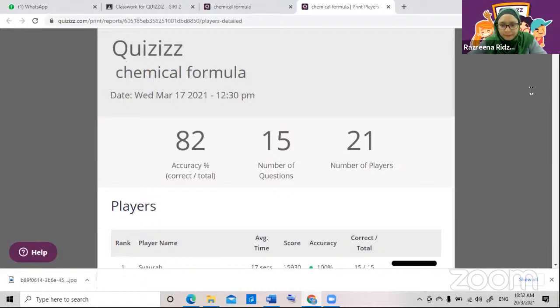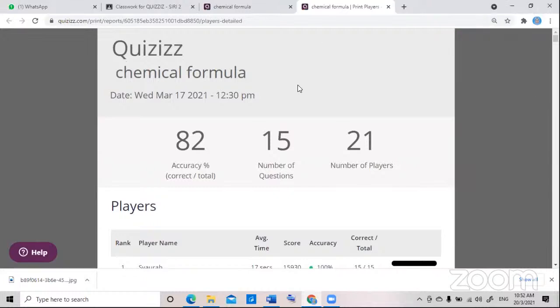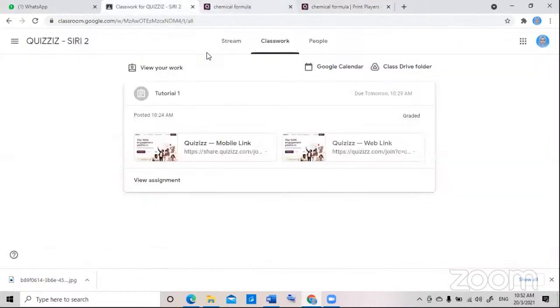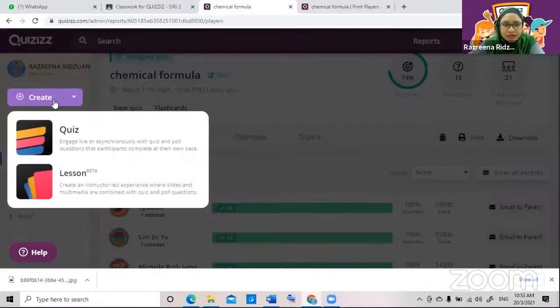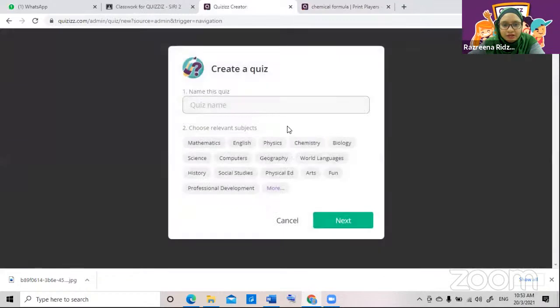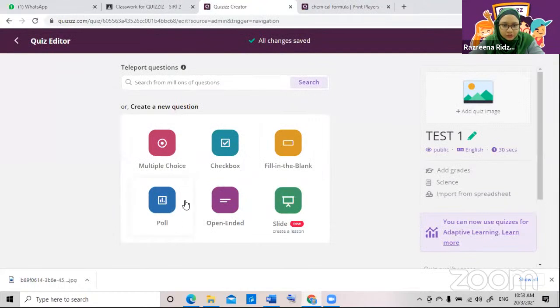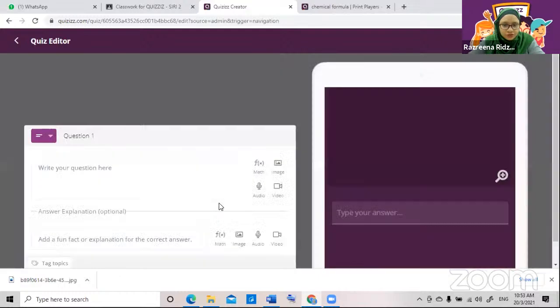Okay. Cikgu Rina, I have one question. Yeah. Can Quizizz also be assigned with open-ended questions? Yes, can. When you create a new quiz, let's say I want to create today's science test 1, okay, let's say I just put as test 1, okay, I choose science, okay. So when I choose here, I can choose here open-ended. Okay. The question would be open-ended.